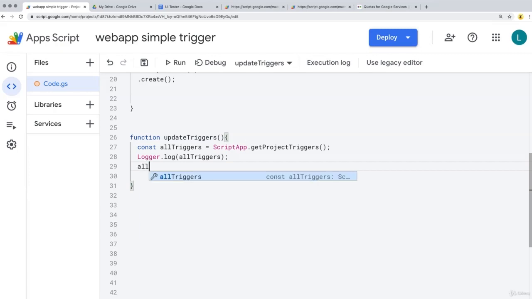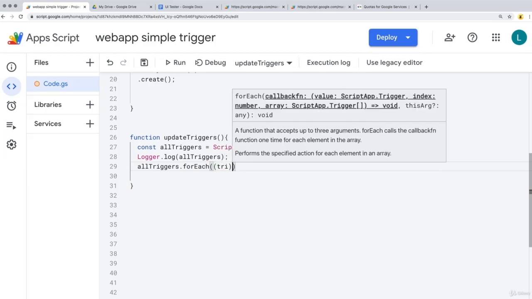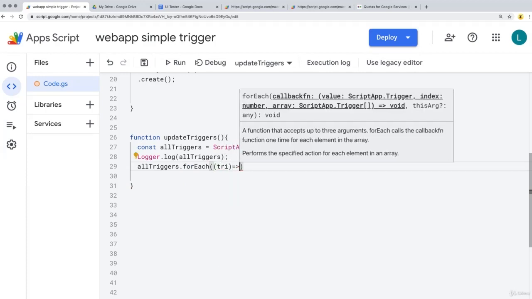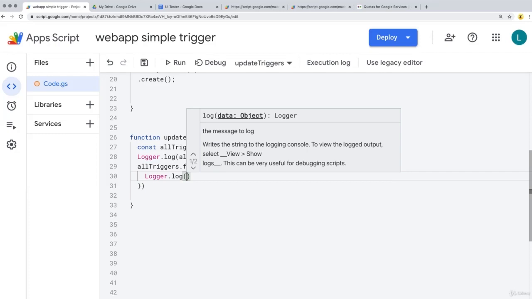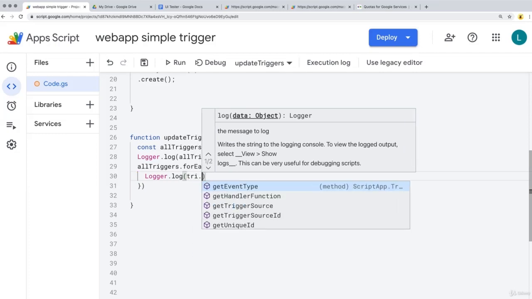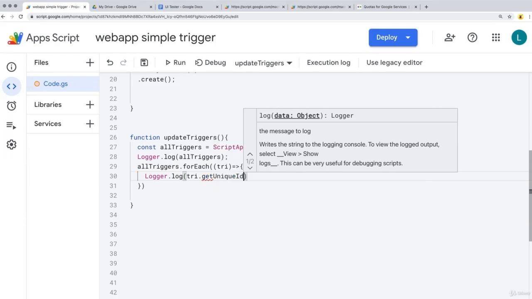So that means that we can also loop through them. So the triggers going through each, and then let's set that. So we'll loop through each one of them. And in the log, we're going to list out the trigger ID. So let's get the unique ID. So we can get all of this information, so the different event types, handler function, and the ID.